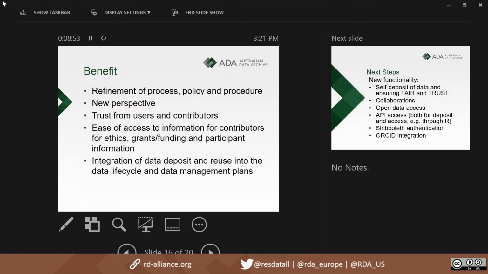The benefits that we have found from undertaking the Core Trust Seal is that it really gave us time to reflect on ourselves and refine our own processes, policies, and procedures. Even though we were almost a 40-year-old archive, we hadn't taken that new perspective that the Core Trust Seal gave us the opportunity to take. So we refined our processes, policies, and procedures. We've looked at international standards and international compliances.